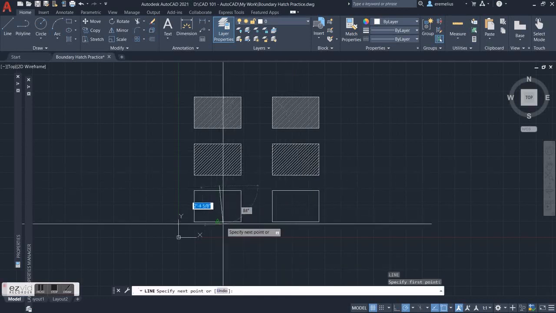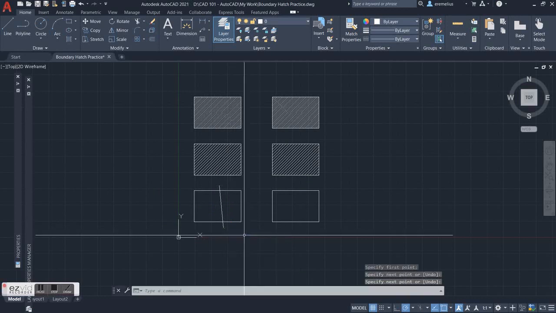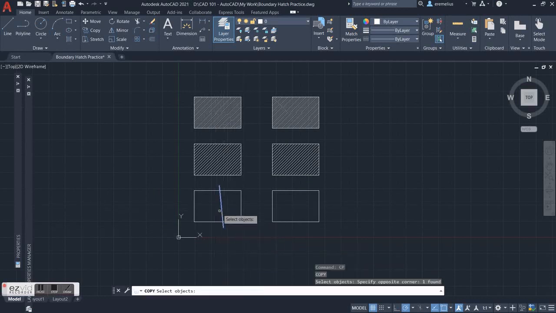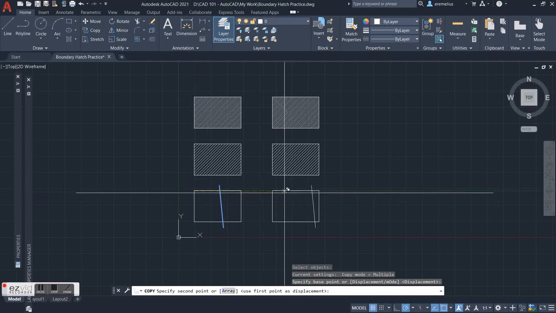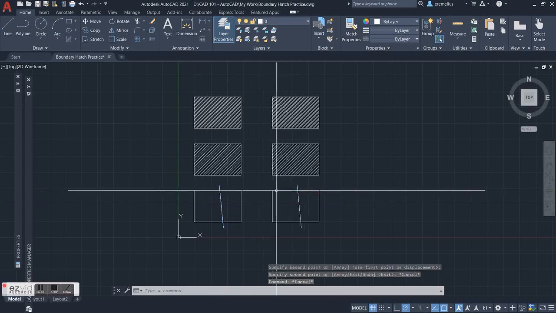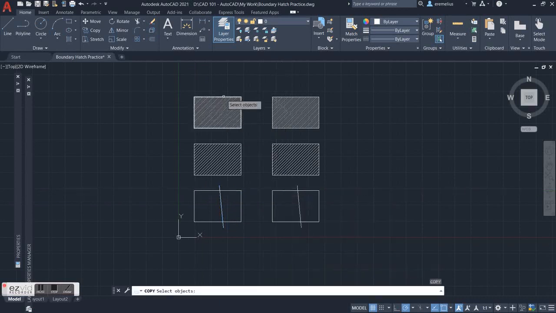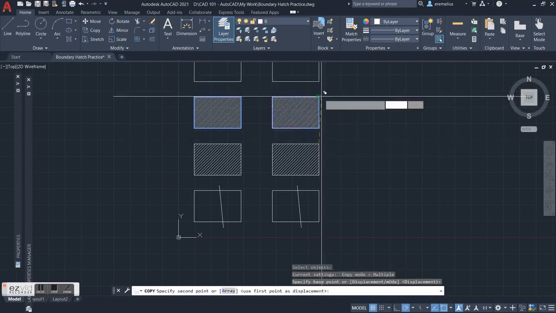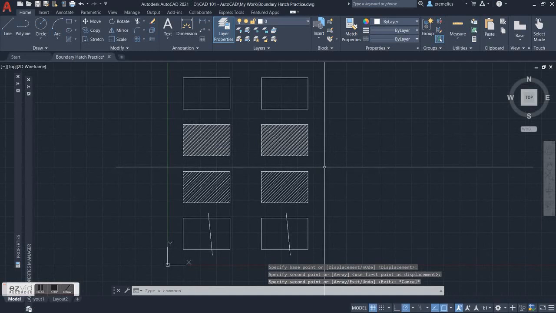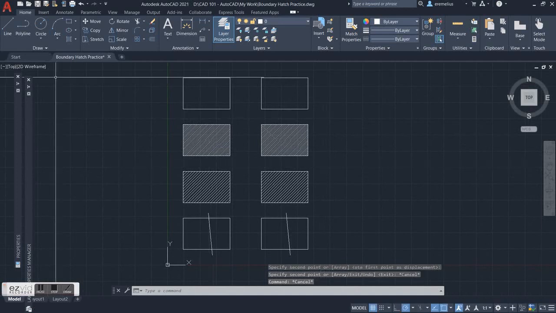Now I'm going to draw 2 lines through those polygons to show you the difference between creating separate hatches and regular hatches. This is where I'm copying them up to create my gradient and my solid hatches.